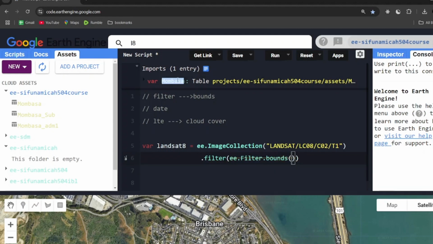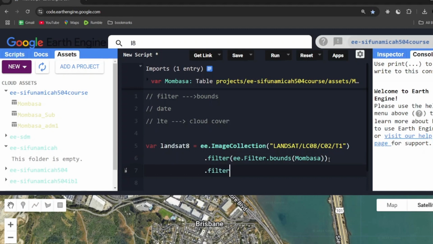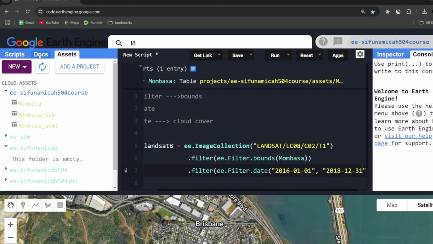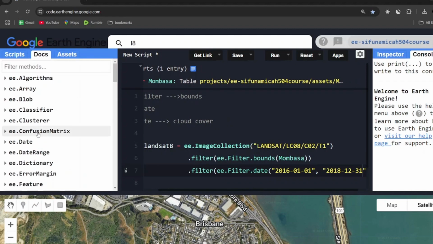So if I say ee.Filter.bounds and input the bounds as Mombasa, I just copy this here and paste it as Mombasa. Then the next one is the ee.Filter date. We are going to begin from January 1st, 2016, to December 31st, 2018, like this. You can see here we have the ee.Filter function, which takes parameters.